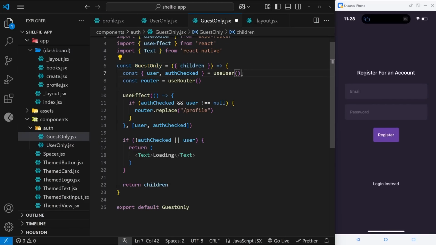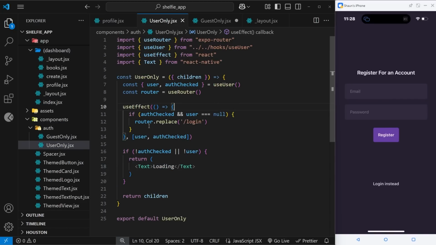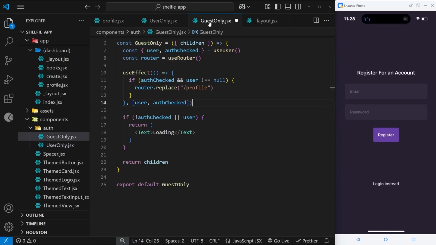We're taking the children. We grab exactly the same values from this hook, from the context. We grab the router. And then this is where it starts to change a little bit. So if we go back over here, we can see that we want to only replace this route to the login screen if the user is null, right? And that's because we don't want unauthenticated users viewing whatever page this wraps. But on the guest-only one, we say if the user is not null, right? So if there is a user and we land on a guest-only page, then, well, we really want to redirect that user to the profile. So we kind of do the opposite.